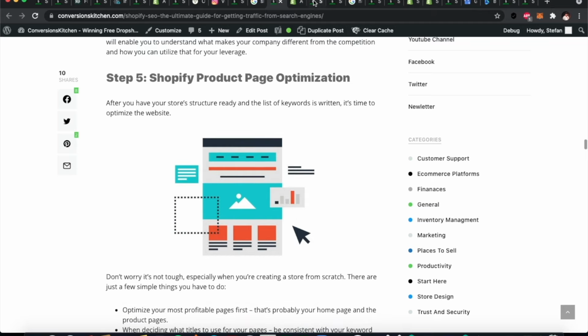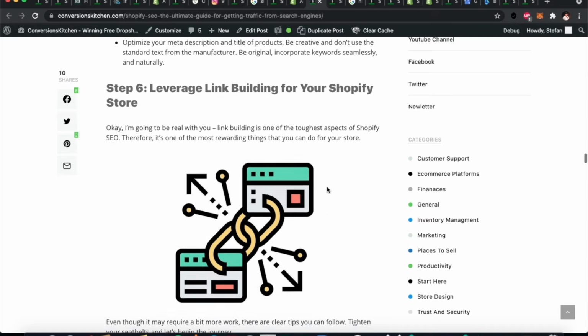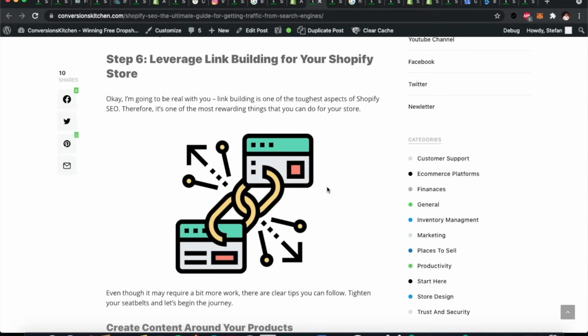Let's see now. So what have we got next? We have leverage link building. Okay, so what is link building? Link building is basically you trying to get links on other sites or content on YouTube or through influencers and social media that lead to your site. So you create a web of links that direct people to your site.